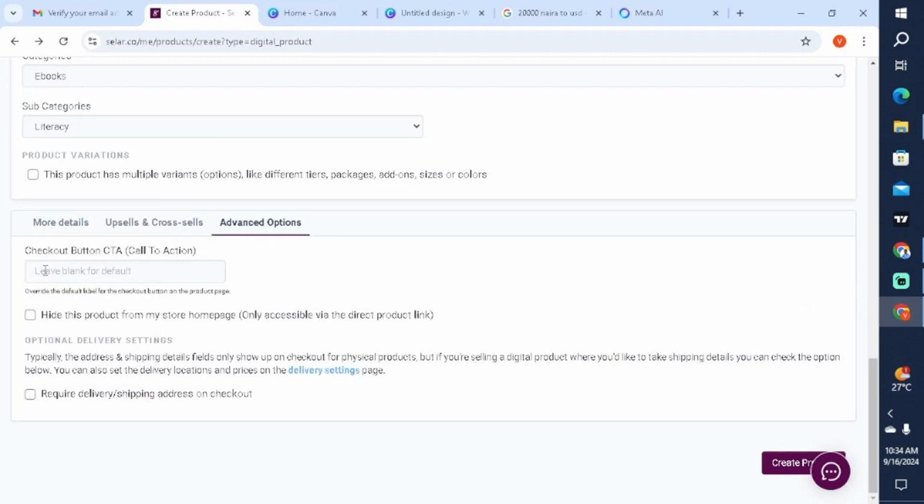And our advanced options. So now this is more like, when the buyer is about to buy the product, do you want it to just be "order now" or things like that, or you want something of your own, something customized? Let's say, "get yours now" instead. All right, so let's go for "get yours now" instead. And now, in case you want to hide your products, if you don't want it to show on your store homepage, then you can select this. But if you want it to show, why not? Then you can leave this.